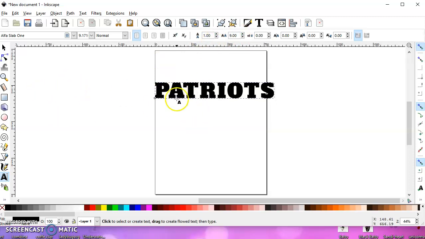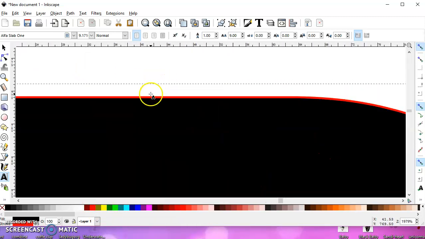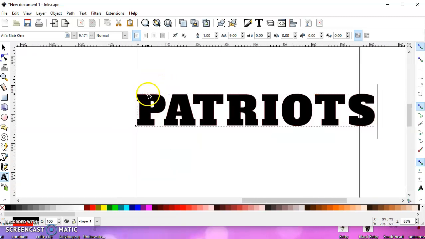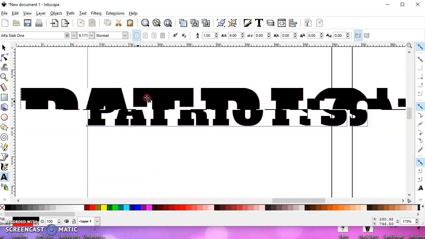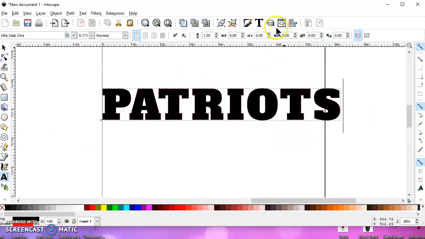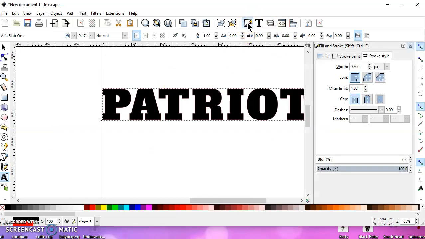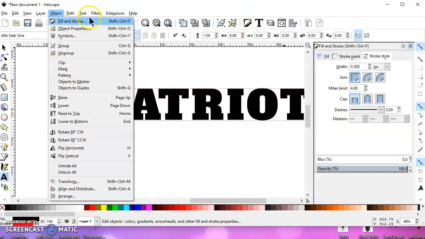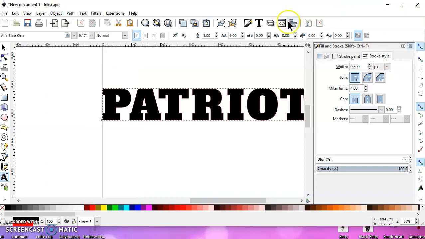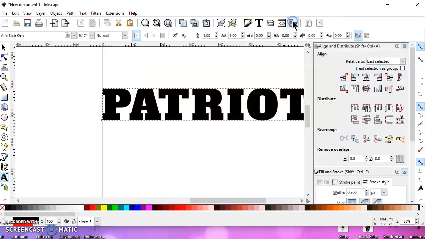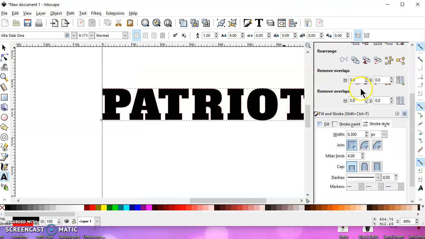Now to add a stroke, all you have to do is hold shift and click on a color. It doesn't look like it's there, but it is. It's really small. So what you're going to want to do then is open your fill and stroke with this little paintbrush icon here, or you can go to object fill and stroke. And also, you want to open your align and distribute, and that's down here at the bottom, or these three little bars here. And it opens up these boxes here.